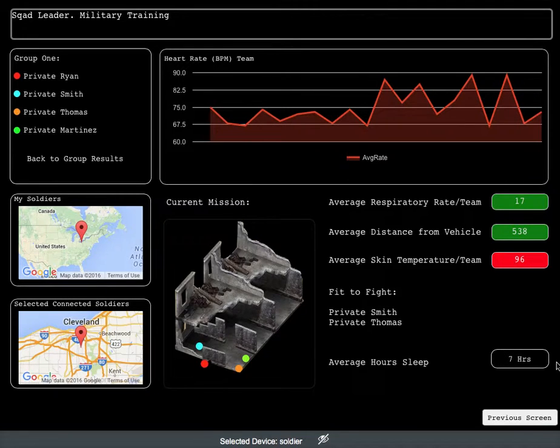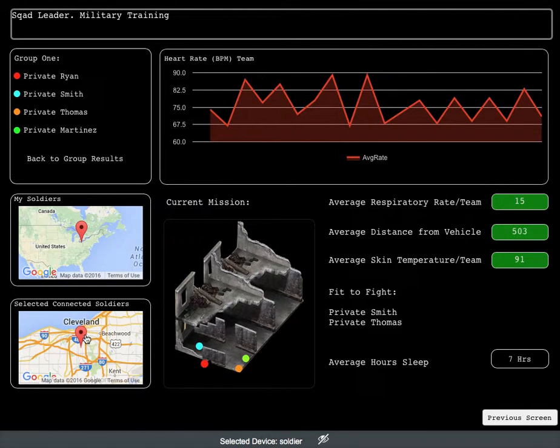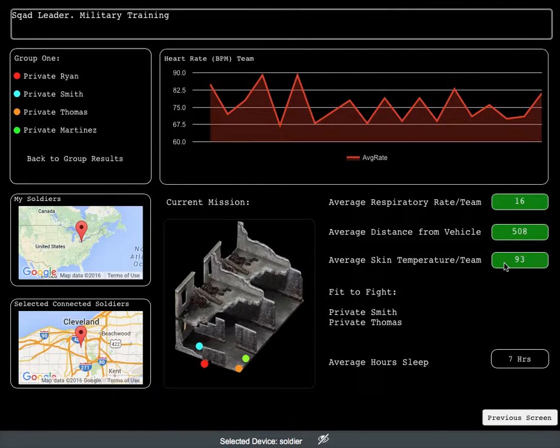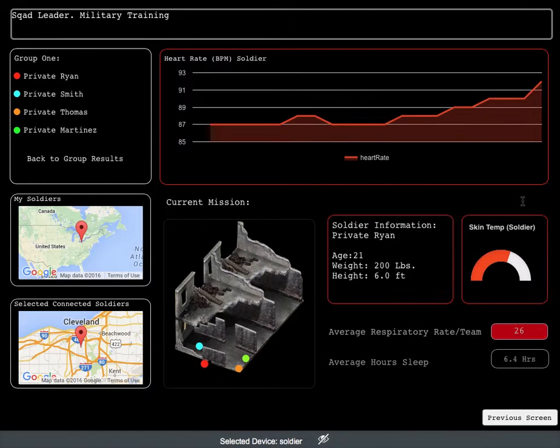We also have the average hours of sleep, and the location of all my soldiers, and specifically a single soldier, or this actual group itself. You can see as I hover over the flag in the Google map, it says soldier. Now, again, we mentioned that Private Ryan has alerts. So if we click on Private Ryan at this point, we get specifics about Private Ryan.